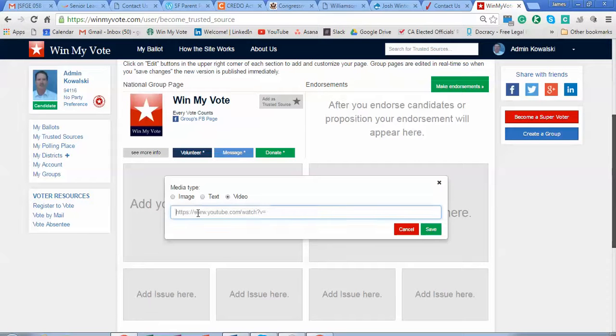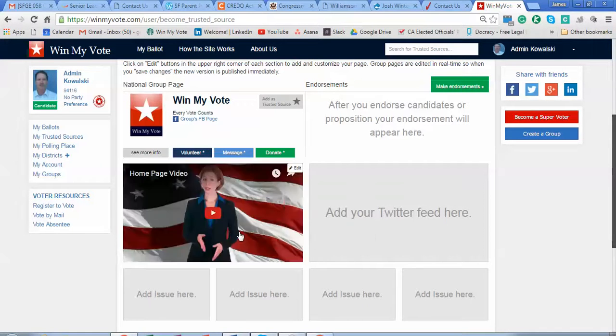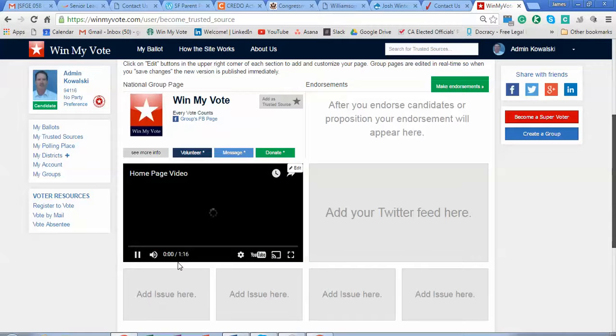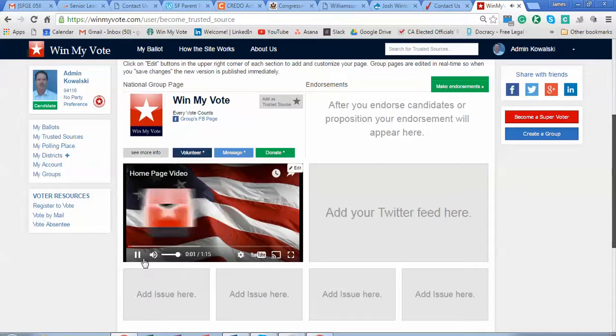So we'll go back here and just do a cut and paste in there and hit save, and then you'll see your video appear here and it will play real time.